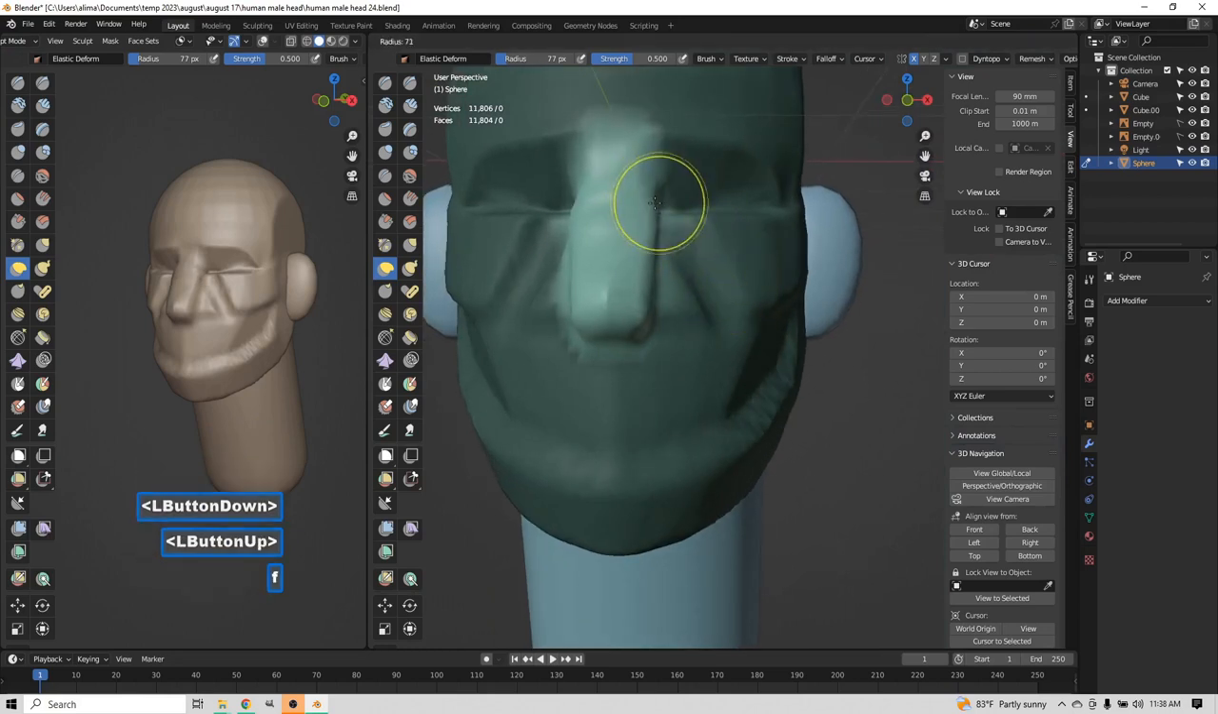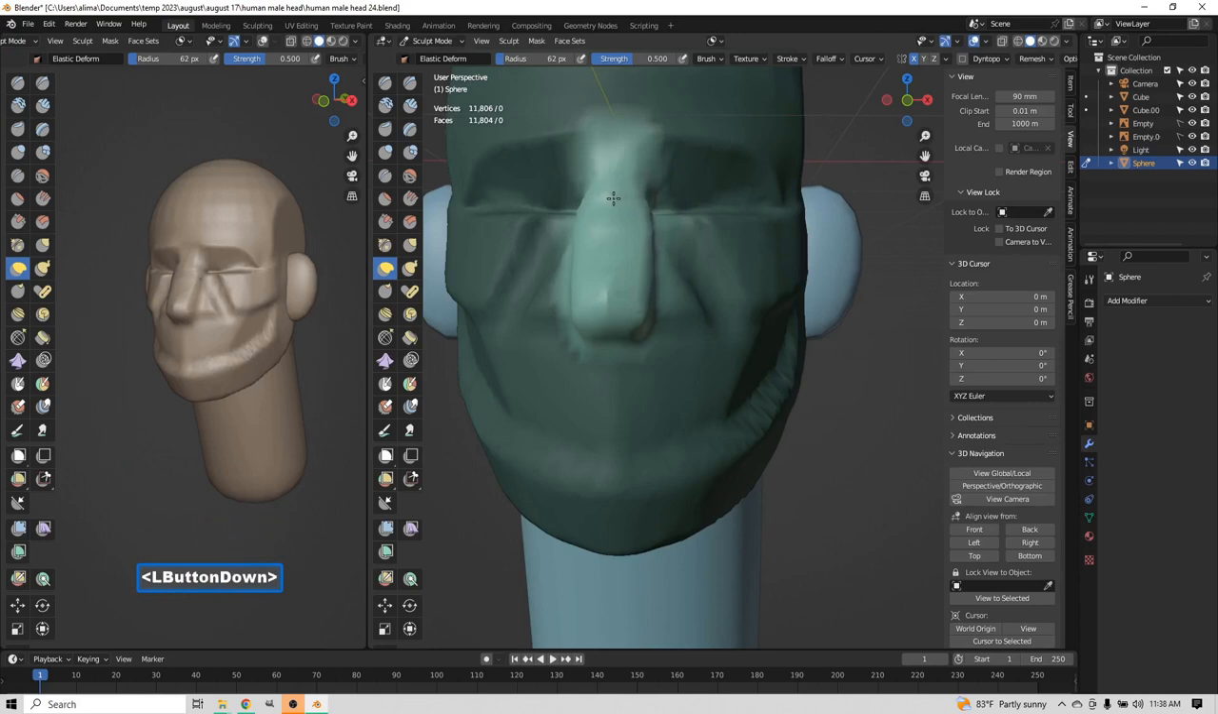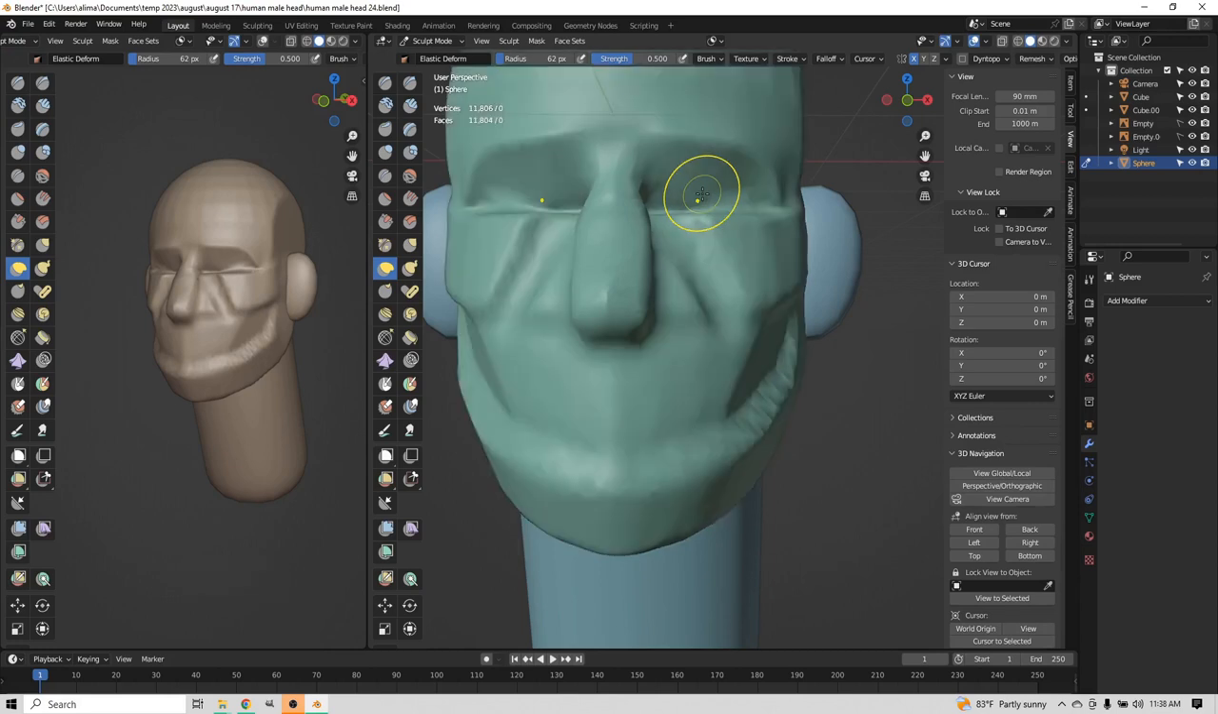For this part of the nose, you want to actually pull this in here. Don't be too concerned about it yet. We're going to hold Alt and press M to get rid of that mask. What a mask does is protect what you put it over. Masks are very useful when you're sculpting.